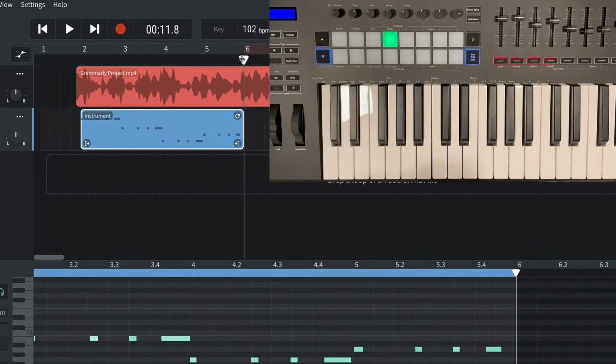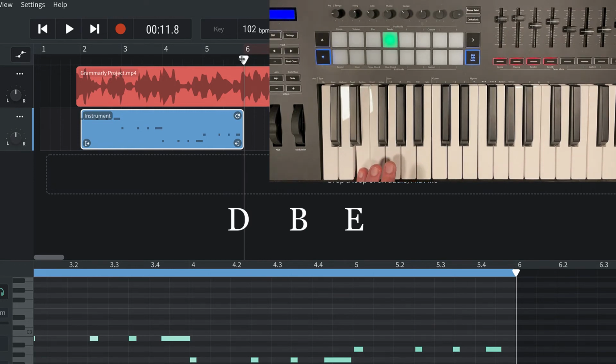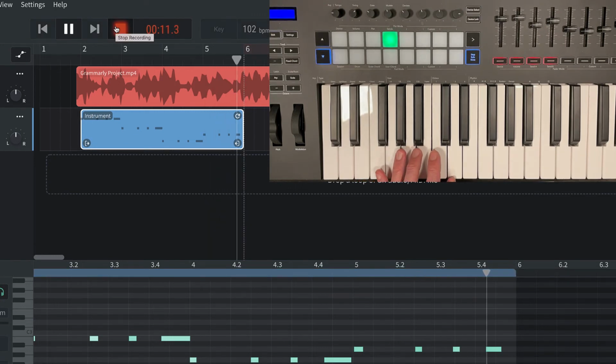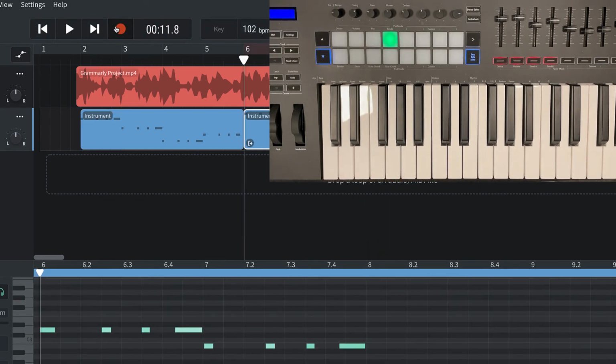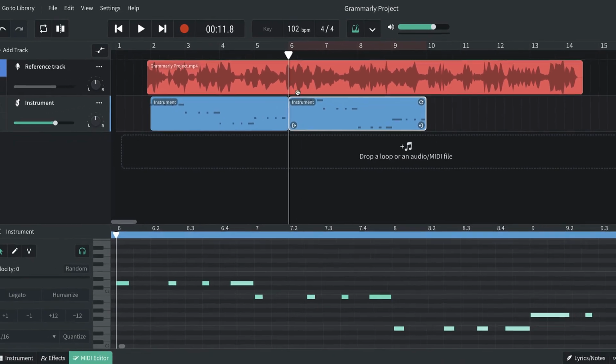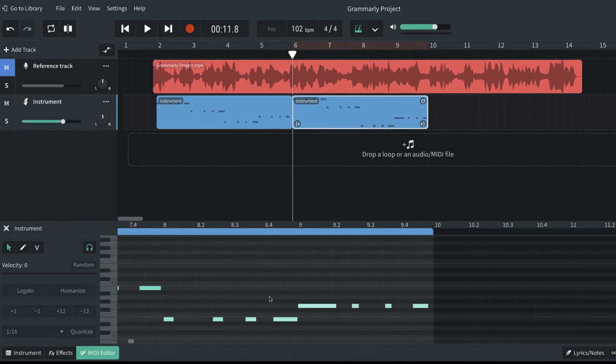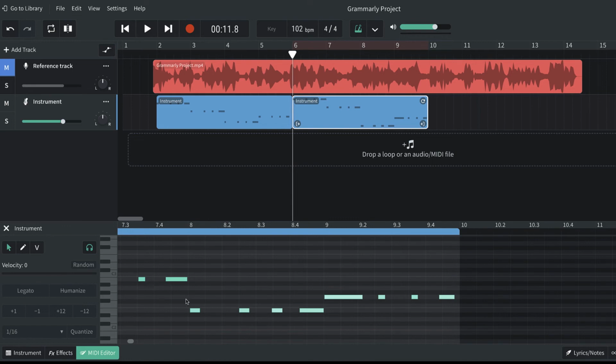Measure 6 is very much the same. It has D and B, but then it goes down to E and to G. But it's the same rhythm, so I'm going to record that now. And once again, I'm looking at measure 6 to make sure I'm on the beat. Looks pretty good to me.